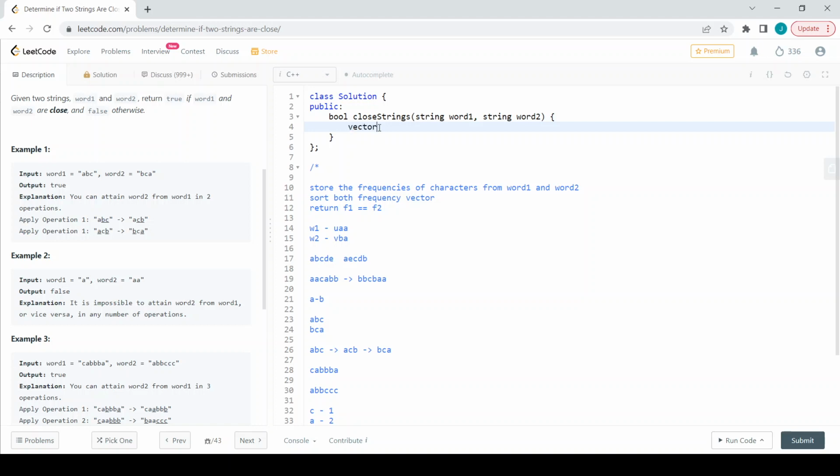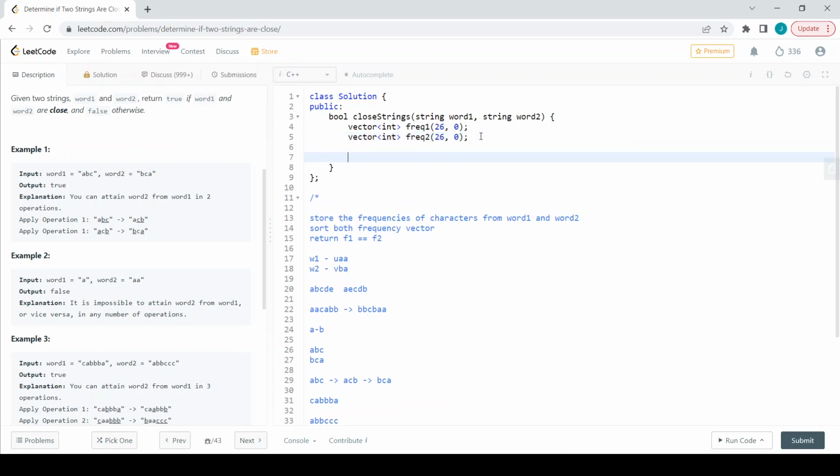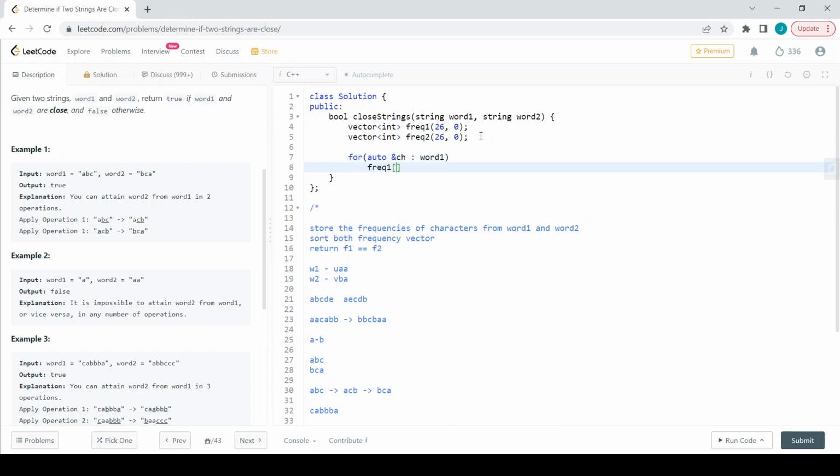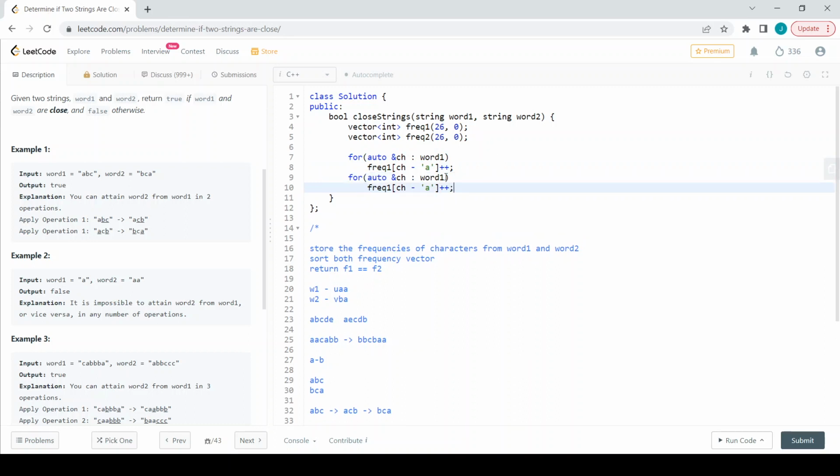So we can declare a vector of int, frequency 1 for word 1, of size 26 and initialize to 0. And similarly I can have another frequency vector 2 of size 26 and initialize to 0. And for auto ampersand character in my word 1, I will just do frequency 1 of character minus a plus plus. Similarly, I can calculate the frequency for word 2.